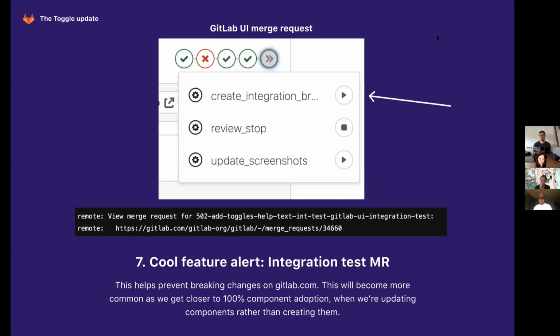And there were some really cool features. This is a cool feature alert, and it's the integration test MR. So basically what this does, not only do we have that failing test if something does break with your GitLab UI update, we have a manual job in GitLab UI, so you can create a branch on GitLab to review in your GDK to actually go and update those toggles so you don't have that failing check afterwards. So you update GitLab UI and you create an integration merge request on GitLab. You can update all the toggles to make sure that everything is in line and nothing's going to break. Then they eventually pass. So I thought this was a really cool feature that I wanted to point out.